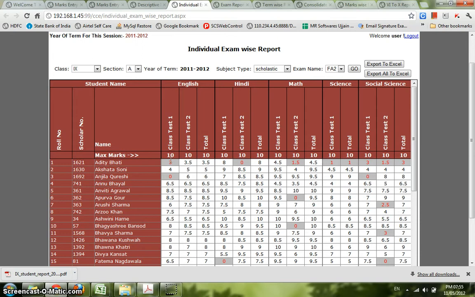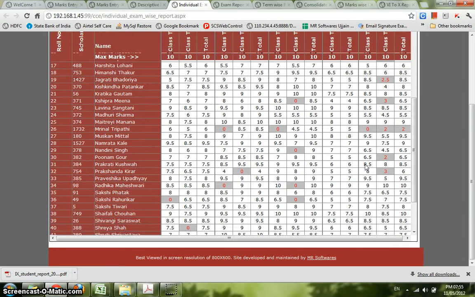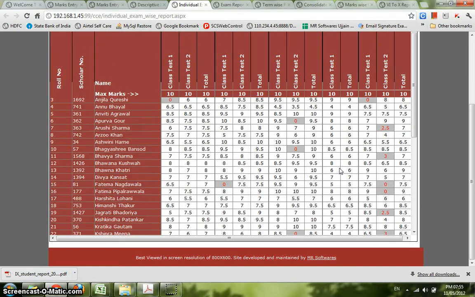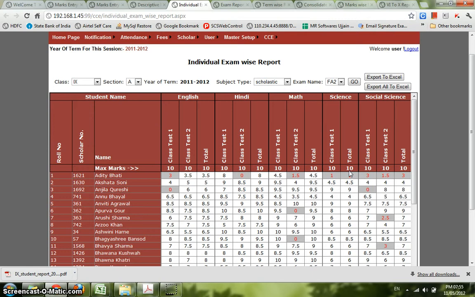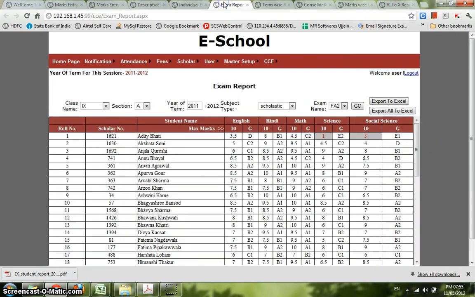So we can see here that the failures are clearly shown in red, and we are also showing the absentees in red, and the TC students are also shown in this report. So this way the entire list for all the subjects is being shown here on one single page. And we'll be moving on to the exam wise report.